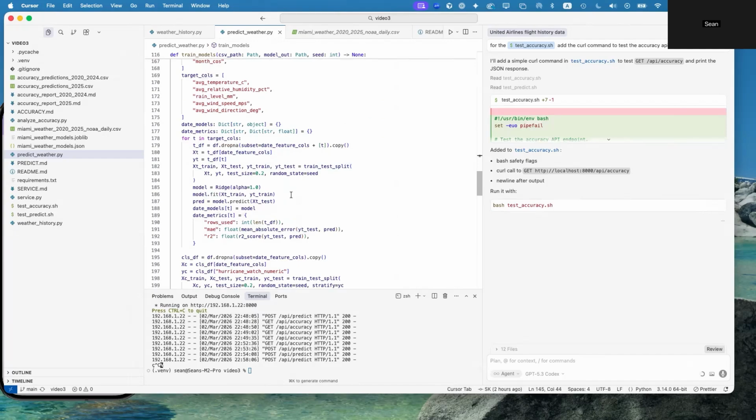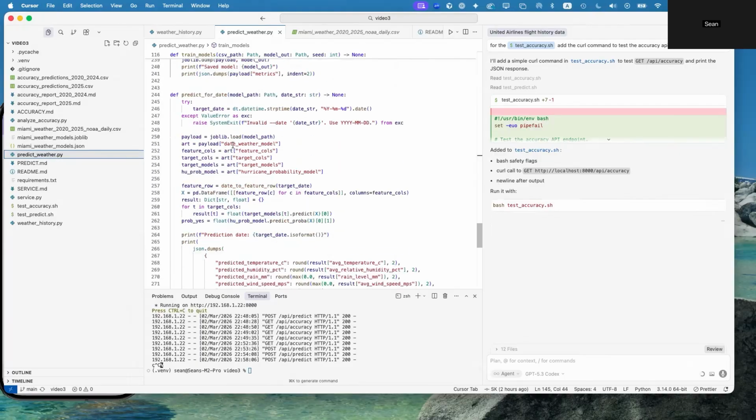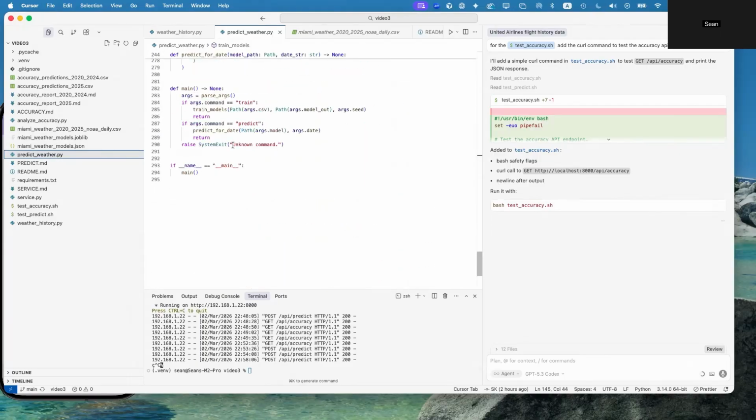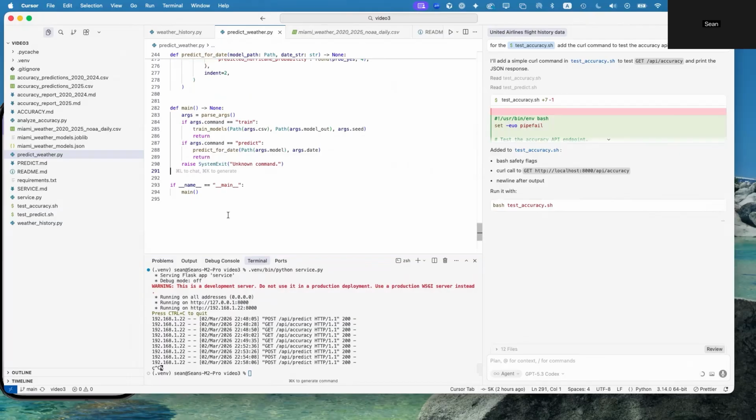So after we build all this, we want to make a way to run a prediction. So be able to input a date. First we train the model, and then we allow the program to run in a prediction mode, and then given any date, it will give a prediction for that date.